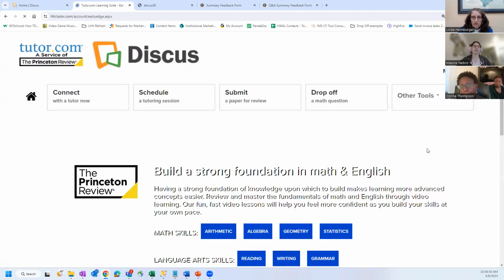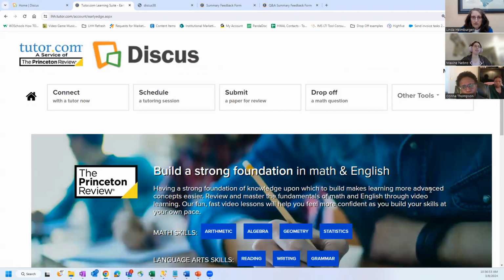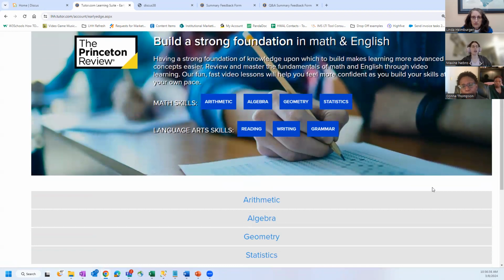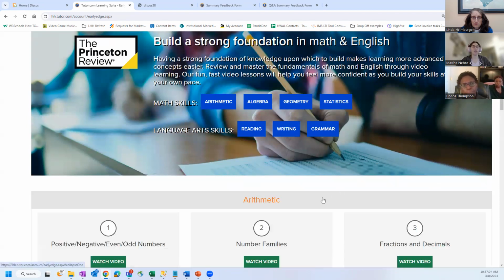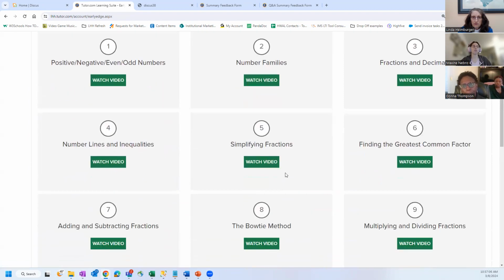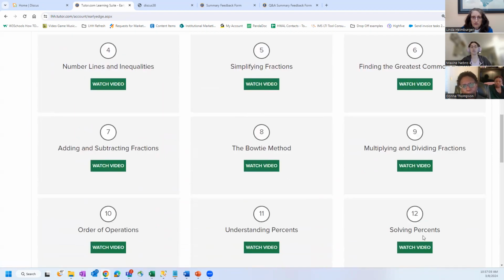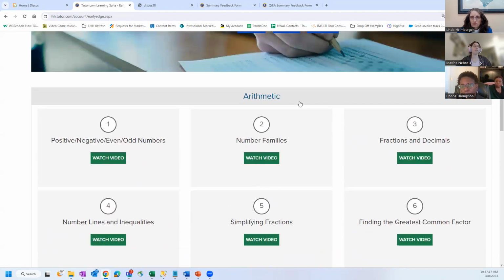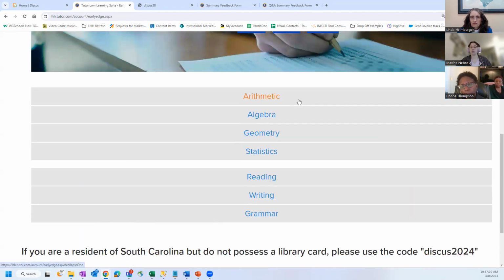And then the last thing that I wanted to highlight as a main feature is our Early Edge videos. These are predominantly made for late elementary school, early middle school students. They talk about the kind of foundational skills in math and language arts. So things like number families, simplifying fractions, solving percentages, these things that are going to be useful in everyday life as well as in later high school courses. But these can also be really great for any high school students who are falling behind. Maybe they don't understand these fundamental topics for math or reading, writing, and grammar.